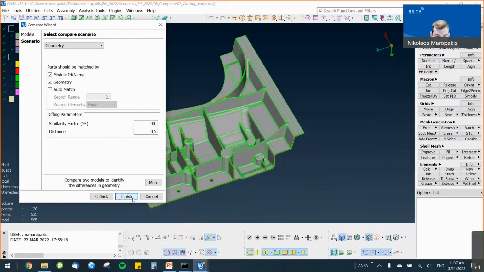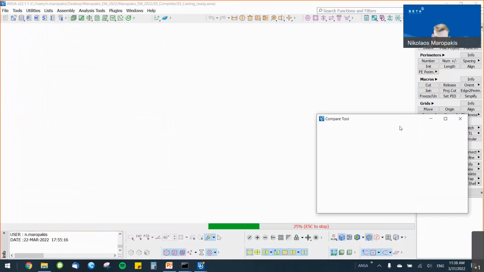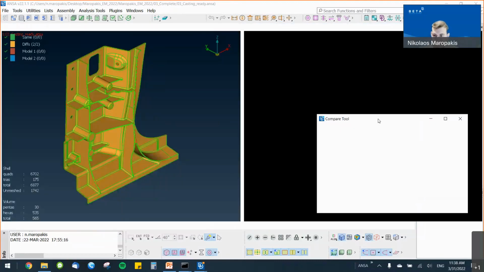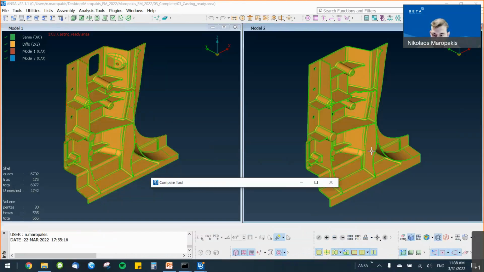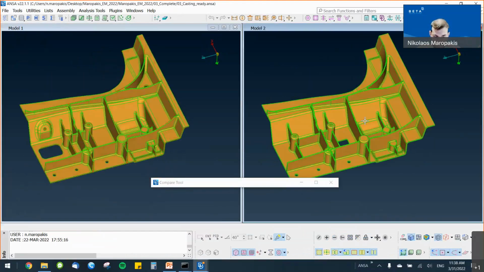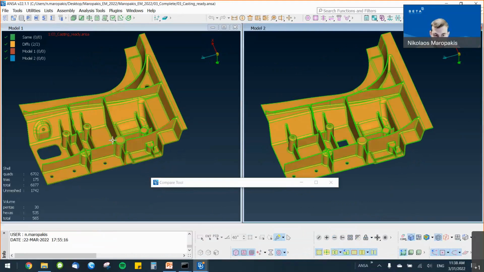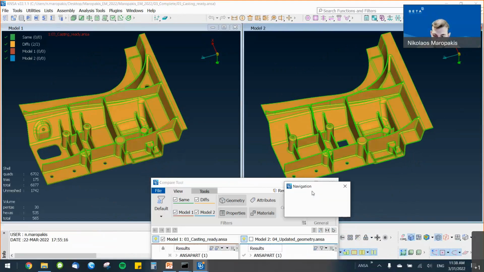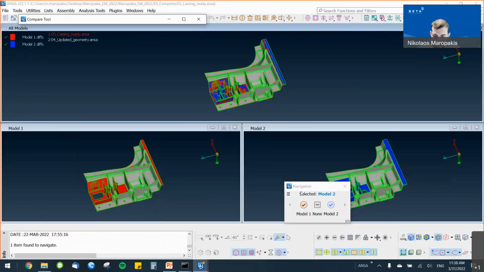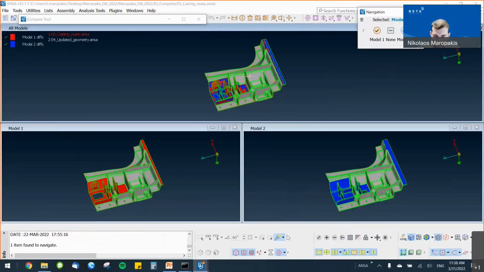ANSA will compare these two geometries after running for some seconds, and it will give as a result to the user the two models in parallel that can be manipulated in parallel. They will open here with a compare tool in two separate windows. I can see here that every move that I make on the updated version, it will happen also in the previous version. With that, the user can perform a visual inspection to identify the differences, or the user can activate the smart navigation here, which actually opens the two models and colors the areas that are found different.